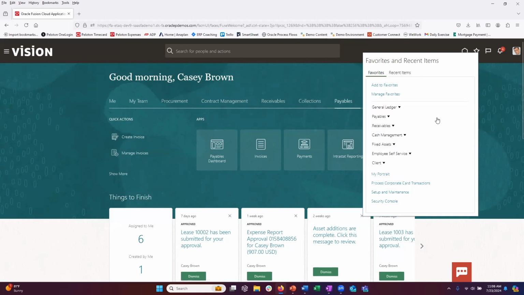Favorites is nice for really your own organization purposes. So just the default examples that we have here is within the general ledger. I have my dashboard, my financial reports, where I really have my income statement, my balance sheets in here, just as some examples.